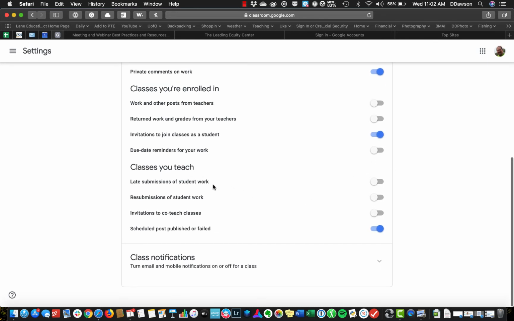And then under classes I teach, because this is a work-at-your-own-pace kind of course, I don't care about late submissions or resubmissions, or even at this point invitations to co-teach, but I do want to know about this last one. What this is telling me is that when I schedule an assignment or a post to go out at a later date, and I'll show you how to do that in a minute, I want to know if that goes out or if it failed, if it didn't go out for some reason. So I've got that one turned on.